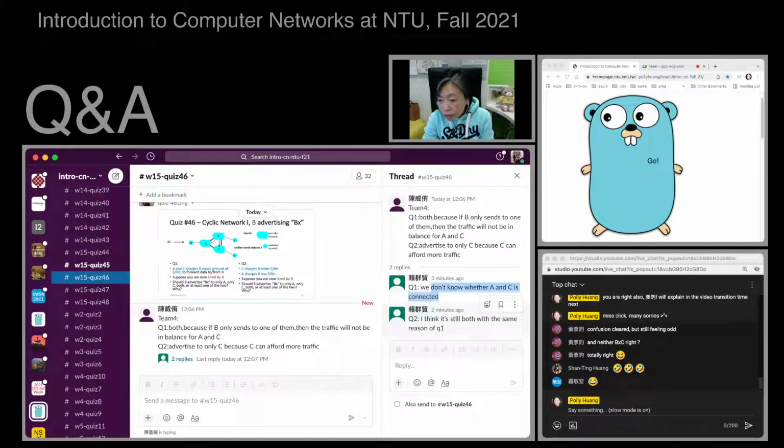For Q2, I think it's still both, with the same reason as Q1. I see. An alternative solution for Q2 is sending BX to both A and C and seeing which one will be forwarding traffic. I think Chunmao is thinking that there might be traffic coming not just from Y. If there is traffic not just coming from Y, which is a customer of C, you definitely need to make sure that A also knows about the path, so W can send traffic to X. I think Chunmao, you are right.